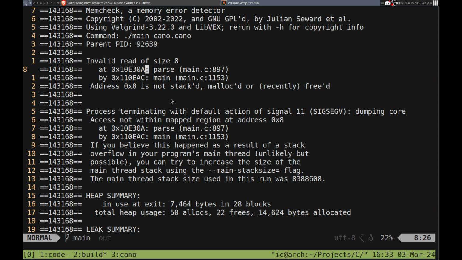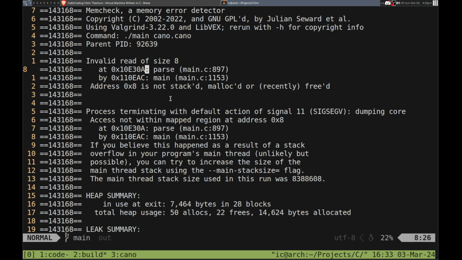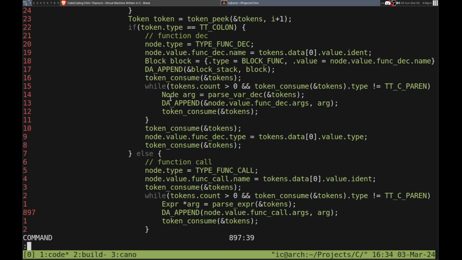It's not stacked, malloc, or recently freed. It isn't like this. Funcall.args. Do I need to do something with that? Does it have to be a pointer? Is that what it is? I don't think so. Opening core, that. Okay, yeah, so it's from this. Something like this. Yeah, it doesn't like that.